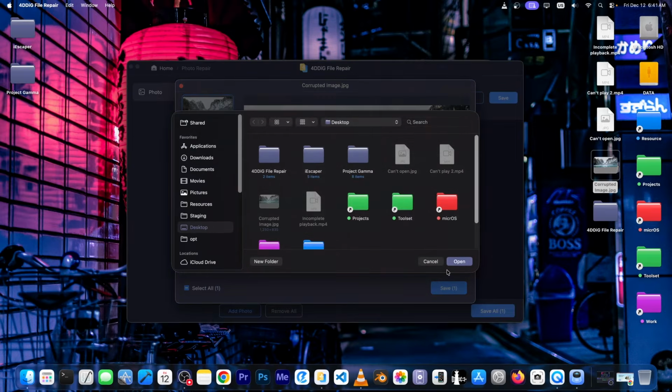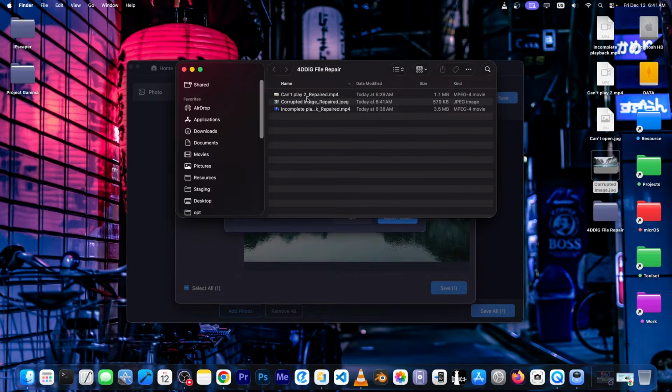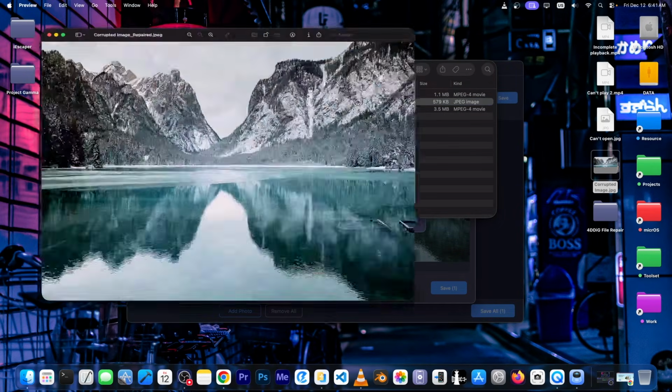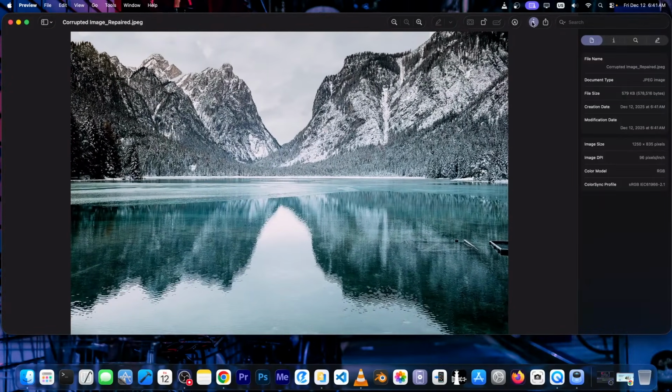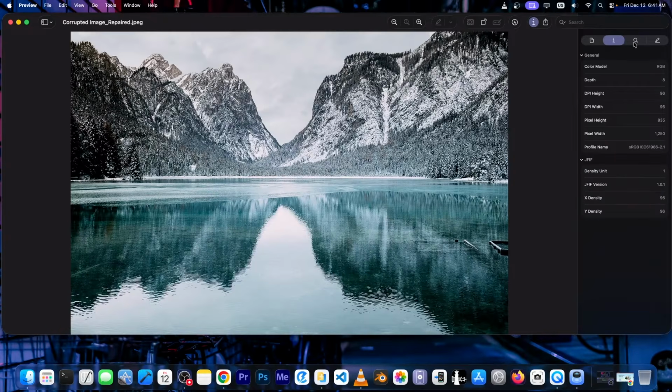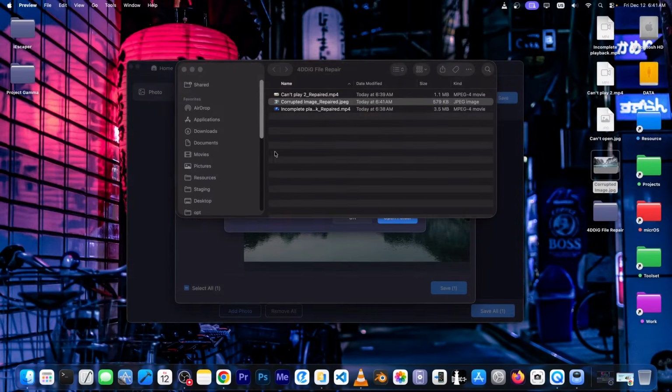So we can save it to, and we can open it even on the Mac. So this is the corrupted image now in quick look, and as you can see, everything is fine about it, and this is the information about this particular image. Everything is available over here, so the image is now usable.